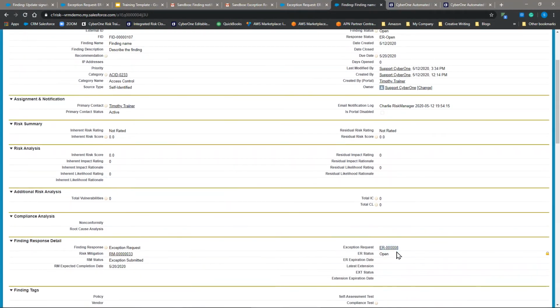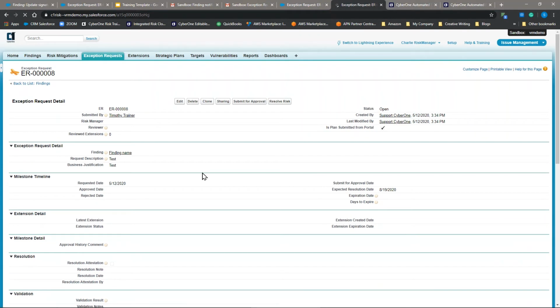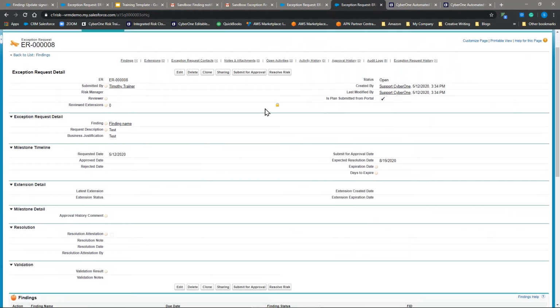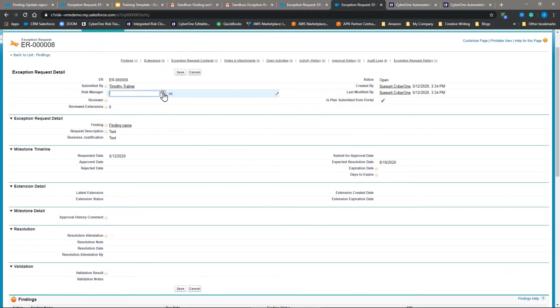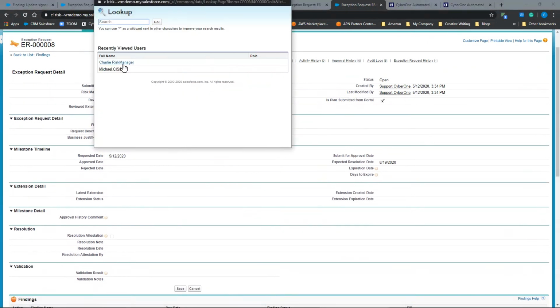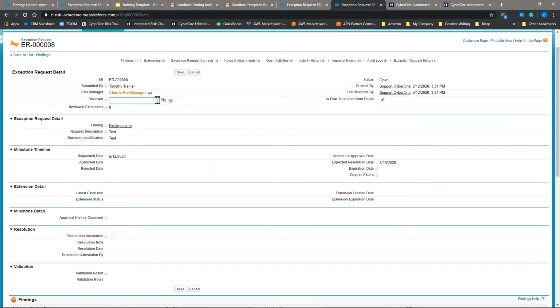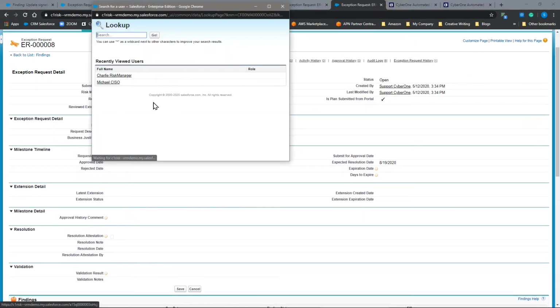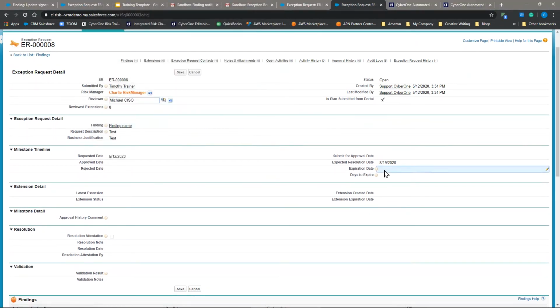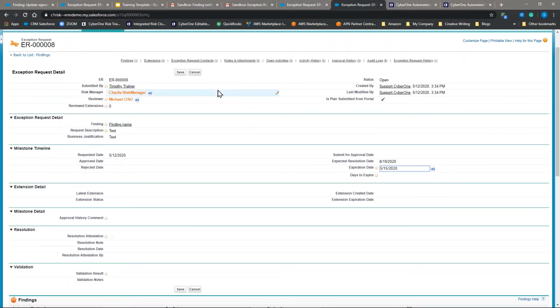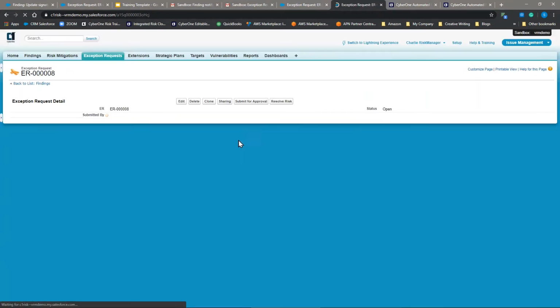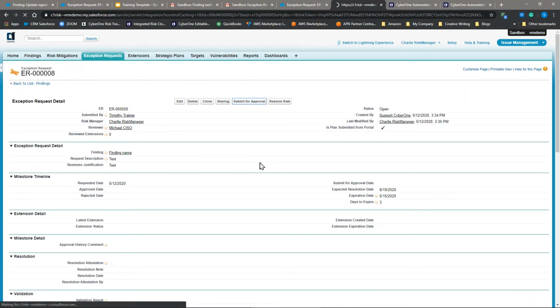And this time we're going to go to that exception request plan. And we see it's still open, and so I'll submit it for approval again. Remember, I'll add myself as the risk manager and then the reviewer. I put that expiration date. I click save, submit for approval, and this time I'm going to reject it.